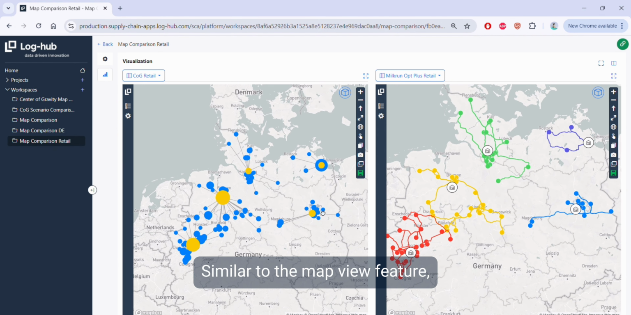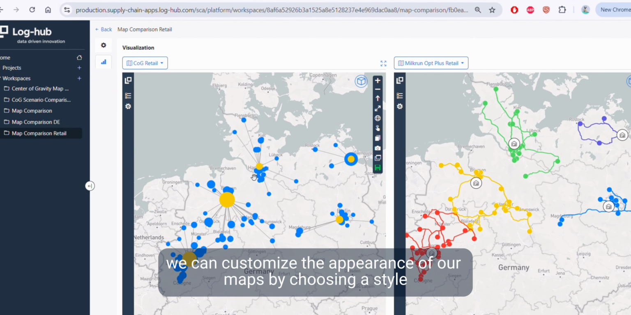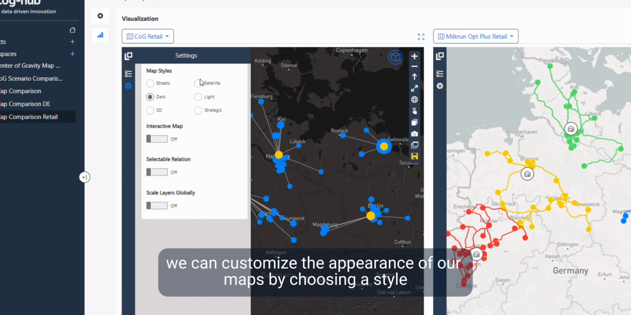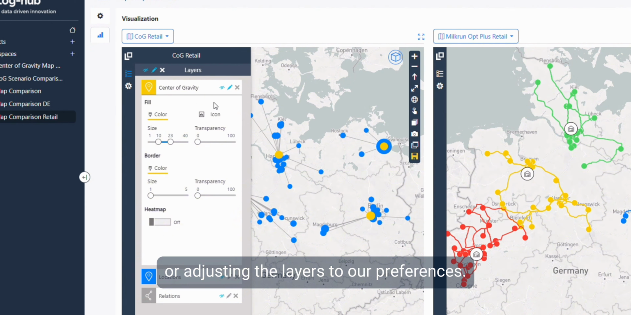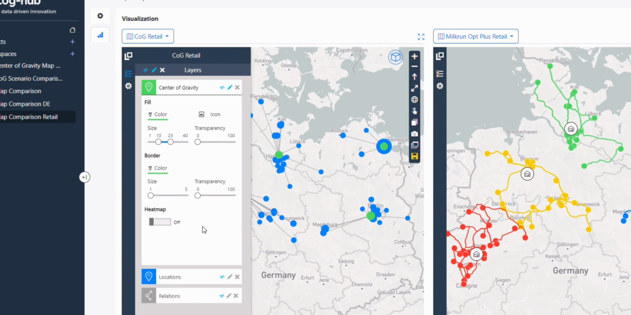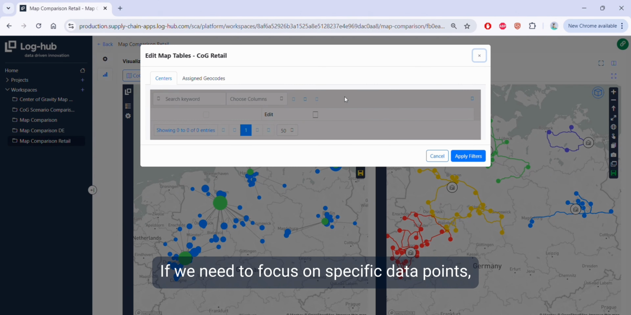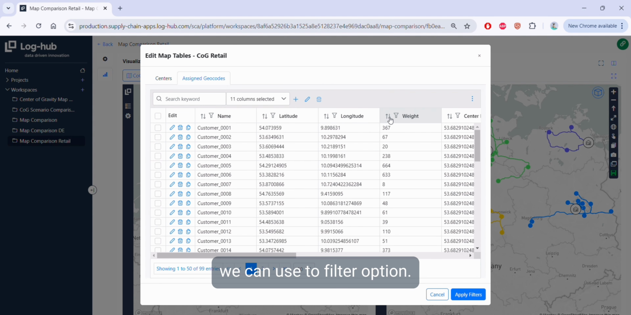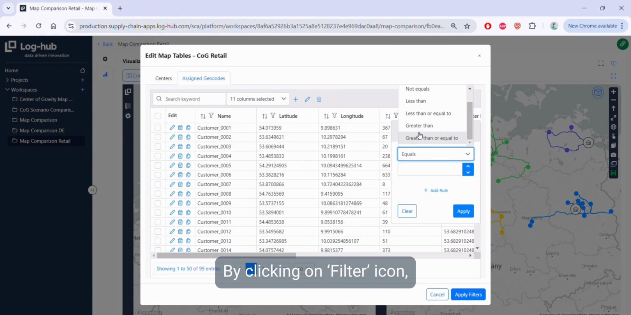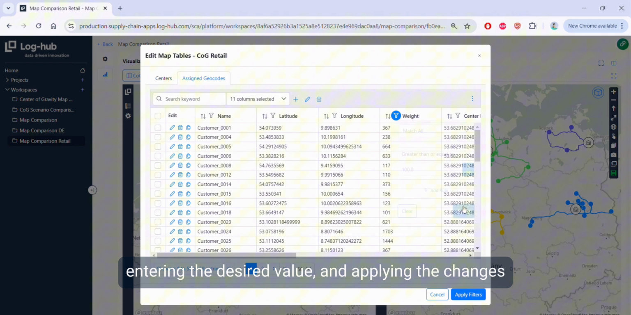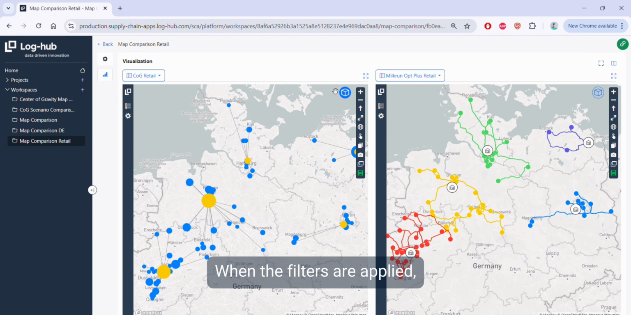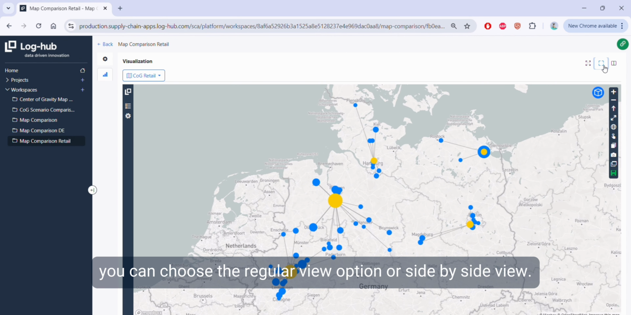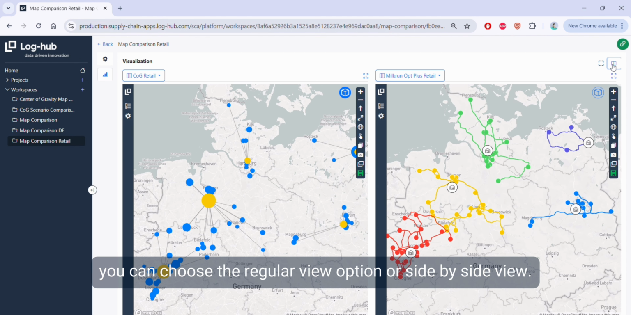Similar to the Map View feature, we can customize the appearance of our maps by choosing a style, or adjusting the layers to our preferences. If we need to focus on specific data points, we can use the filter option. By clicking on the filter icon, entering the desired value and applying the changes, we can tailor the map view to our needs. When the filters are applied, the icon will turn blue. If needed, you can choose the regular view option or side-by-side view.